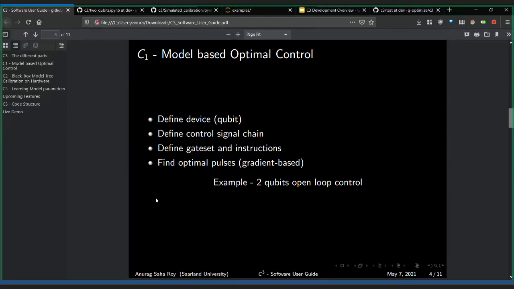And once you have these two things, the qubit and the control stack, you want to define the gate set. So basically the instructions that you perform on these qubits with the electromagnetic pulses that you send through the control stack. And once these three things have been defined, that's when you have, let's say, a minimum quantum computing device.